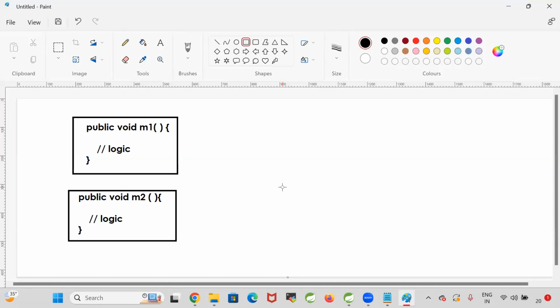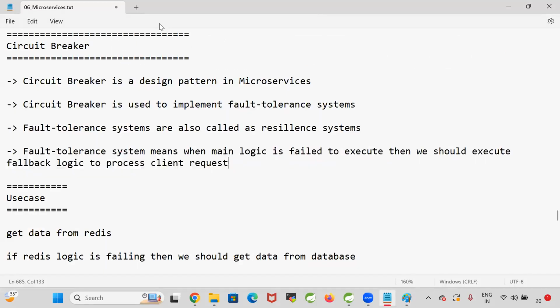The client is sending a request. Whenever a client request comes, the M1 method will execute the logic and send the response. If the M1 method fails to execute successfully, then immediately I want to execute the M2 method. That is called fallback logic execution. In order to implement that fallback logic execution, we go for circuit breaker.